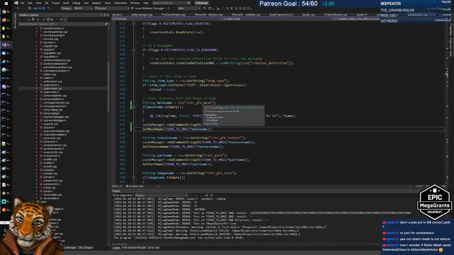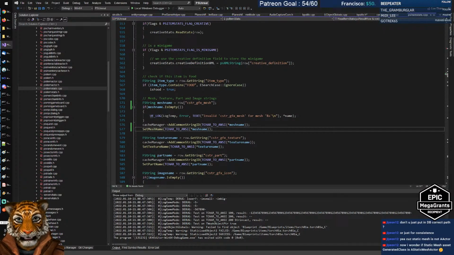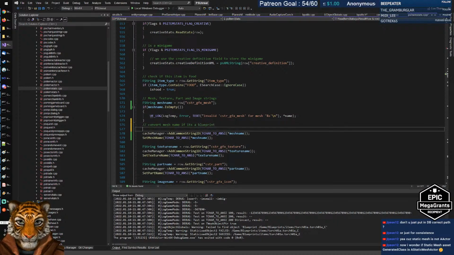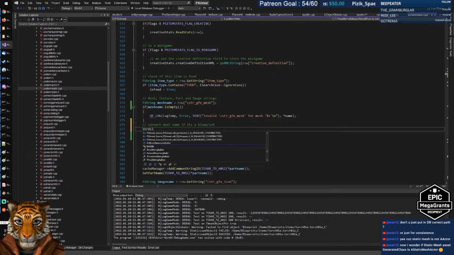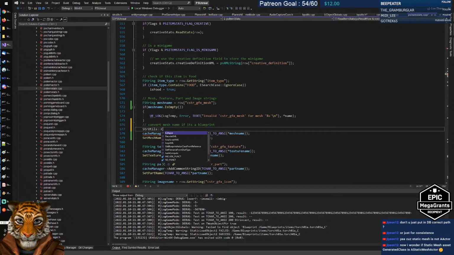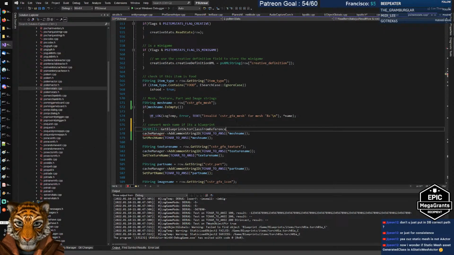So it is where we set the mesh, right? So here we will convert the mesh name if it's a blueprint, right? And so here we go, string utils. And we do get blueprint and so on from that super long thing, right?